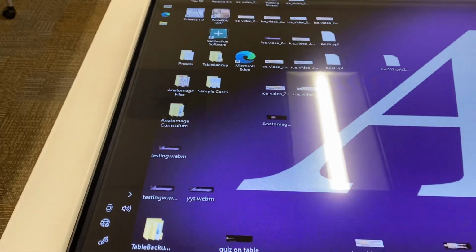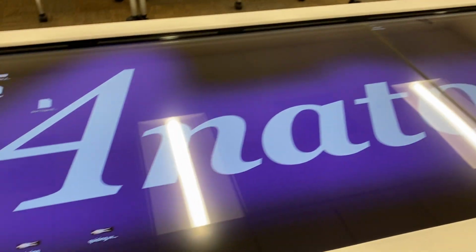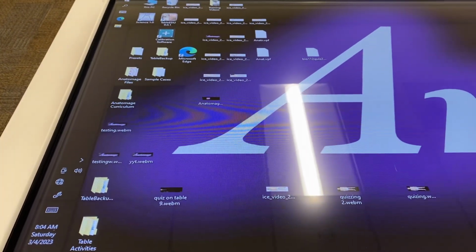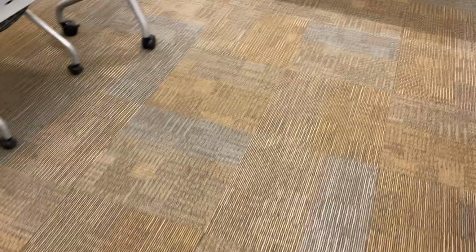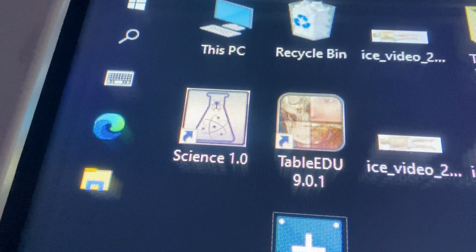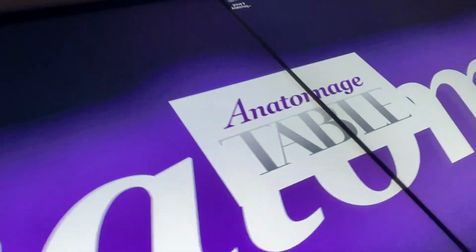Then when we come in here, the icon you're looking for, now this thing here is a very expensive iPad, but it's so expensive because of the software. I'm going to turn off the lights because there's a considerable amount of glare. You can fast forward this. The icon you're looking for is Table EDU 9.01. I'm going to double click on it, and this should pop up.